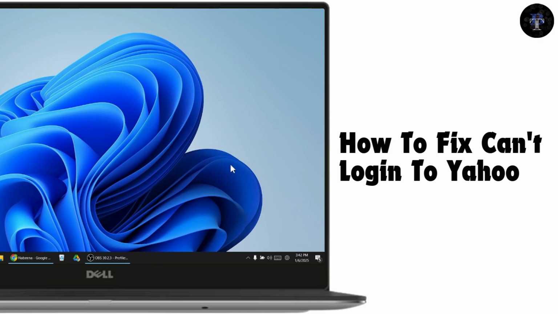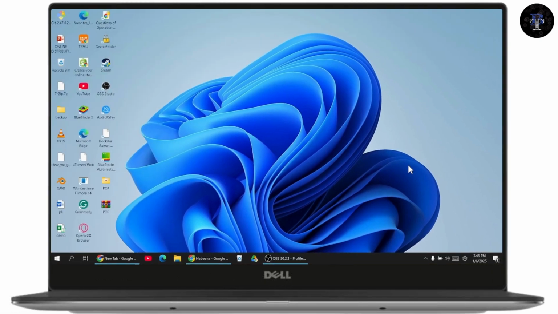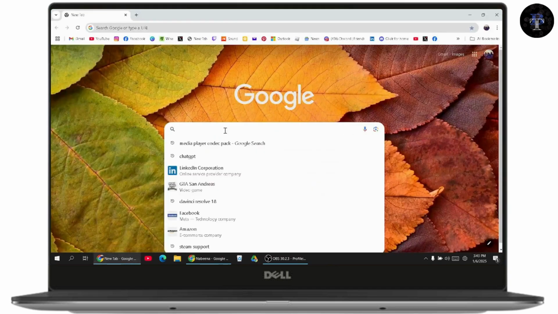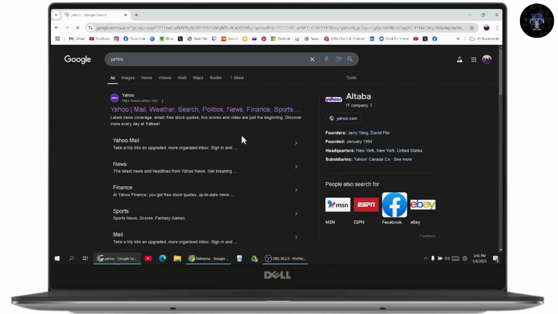How to fix can't log in to Yahoo. If you want to fix the can't log into Yahoo problem, first open up your browser, search for Yahoo, and hit enter. If it's taking a lot of time to load, it might be because of your internet connection, so make sure you have a stable internet connection.